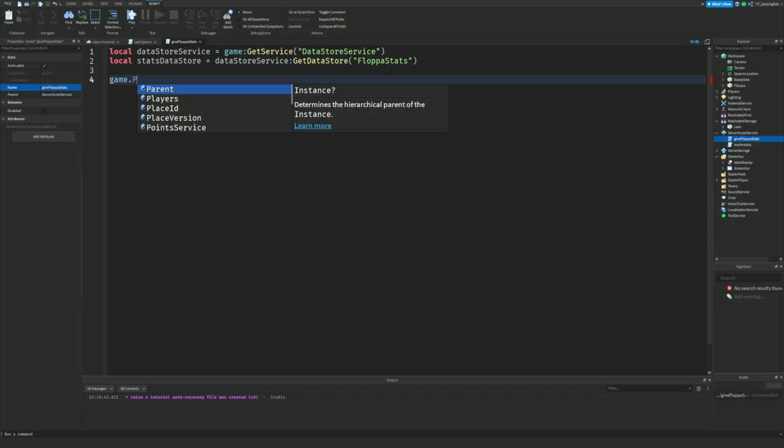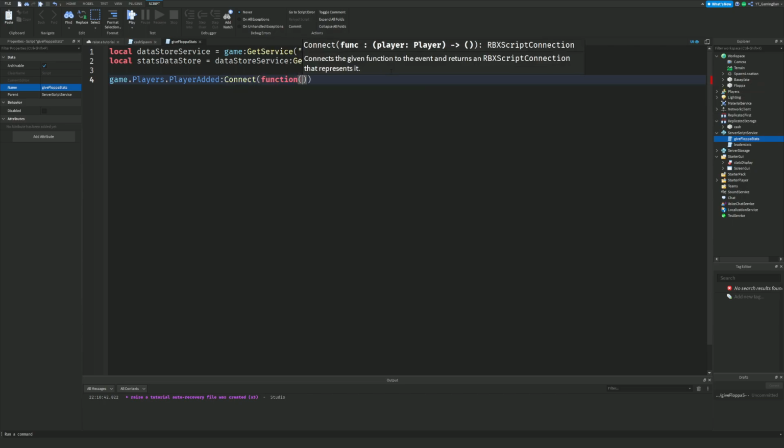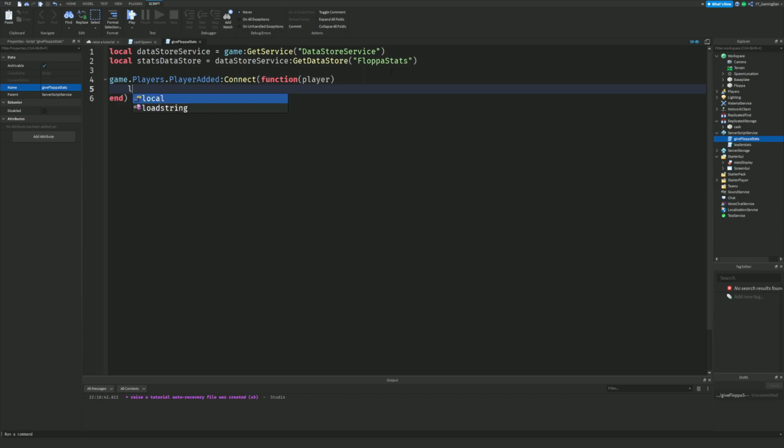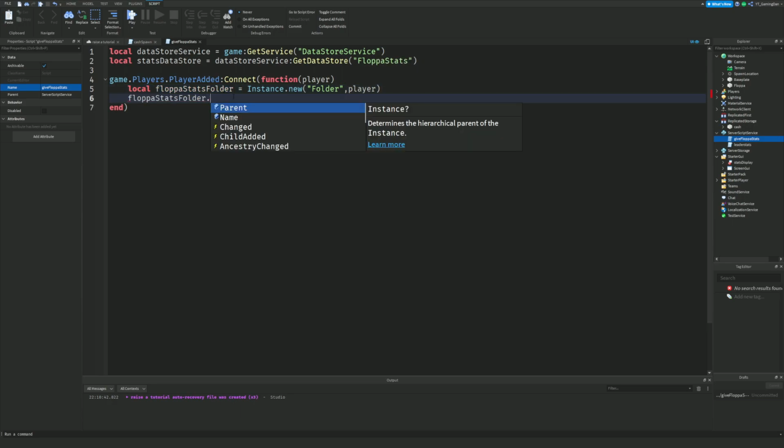Anyway, guys, next I'm going to do game.Players.PlayerAdded:Connect function, and then inside this we're going to put player. That means whenever the player joins the game, this is going to go ahead and run. First things first, guys, we're going to do local FloppaStatsFolder is equal to Instance.new Folder, comma, player. That means that the folder over here is going to be parented to the player. After that, guys, we actually want to change the name of this folder. So .Name is going to be equal to Floppa over there.